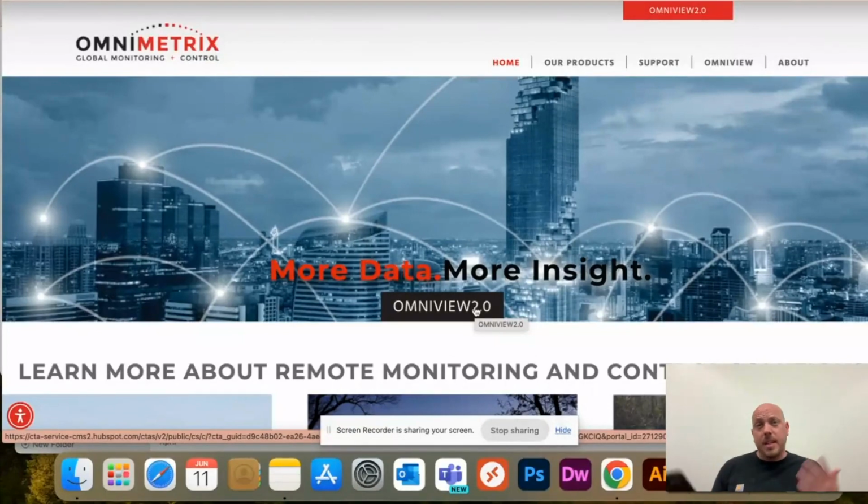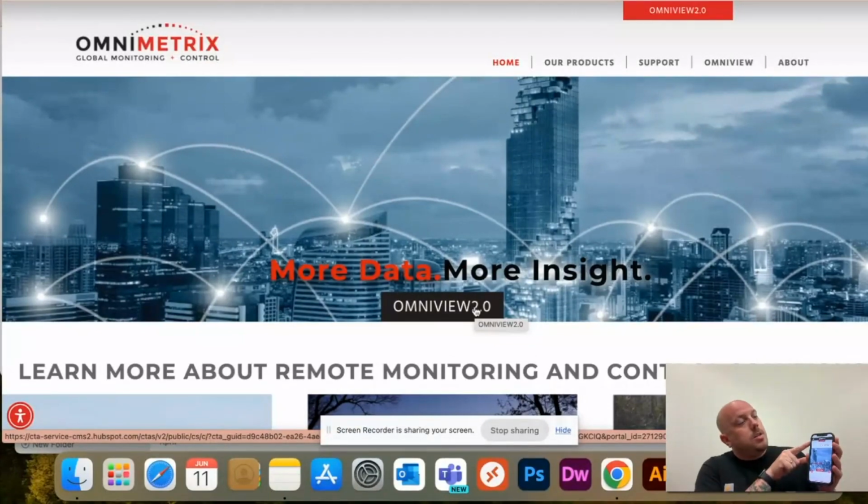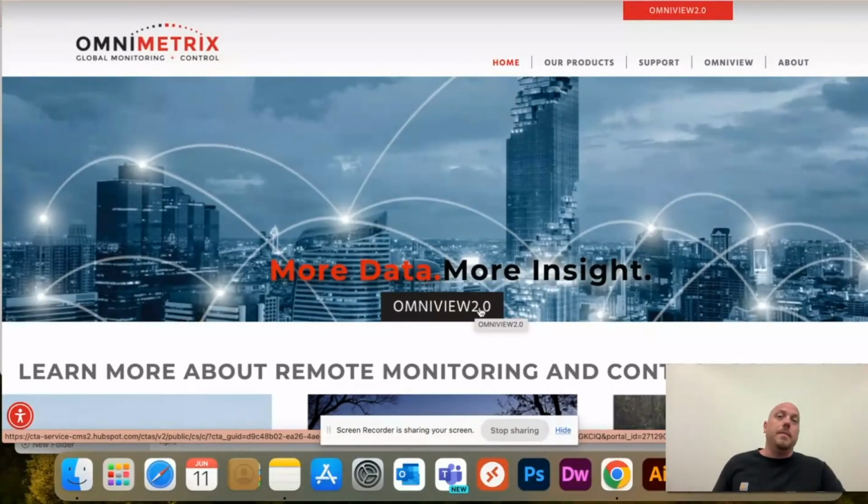Now, if you're on a mobile device, it'll look very, very similar. You'll have your OmniView 2.0 button at the top. Right at the bottom of the screen, you'll see the same one that you would find in the middle of the page. And let's just say you're on an installation page or another page on the site and don't see that. The hamburger menu in the top right corner will open up the navigation. You'll see OmniView. Expand that. Hit OmniView login, and it'll take you to the login screen.